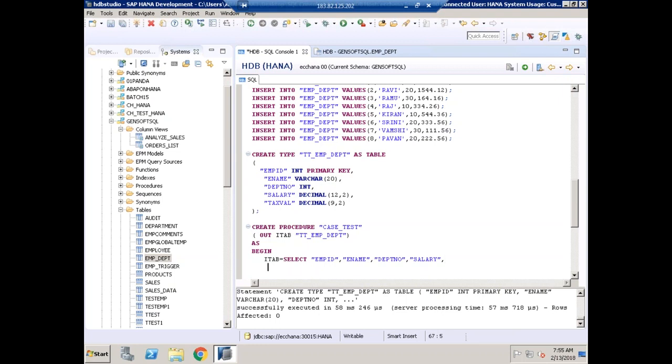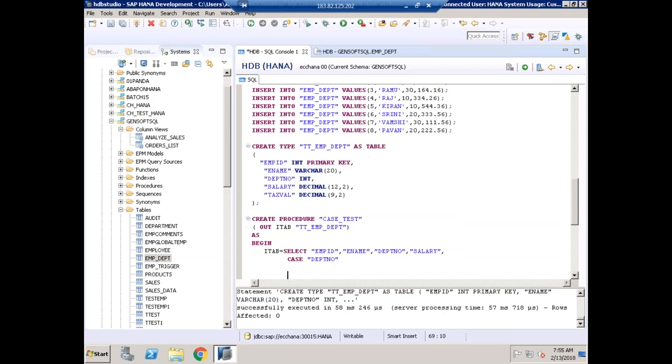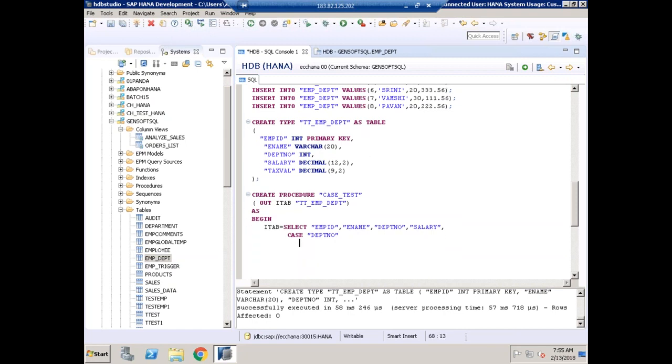So select empid, ename, department number, salary. Now see the syntax carefully. Here I can continue on the same line, but just to increase the readability, I'm putting it on the next line. CASE: I want the tax to be calculated based on department number. So I'll say CASE department number. WHEN, what are the department numbers available? 10, 20, 30. So when 10, then salary into some percentage. So salary into 0.2.